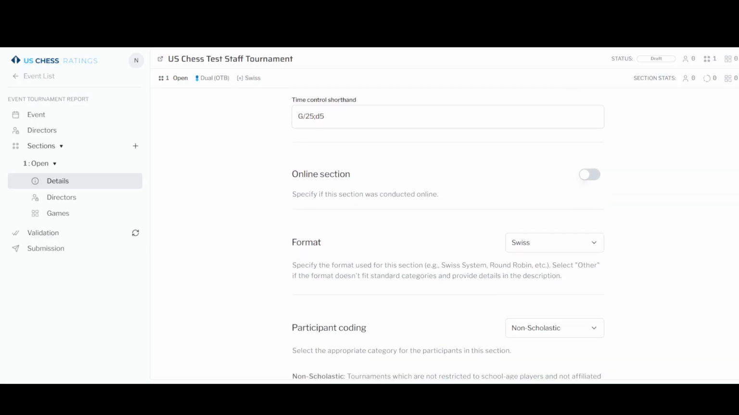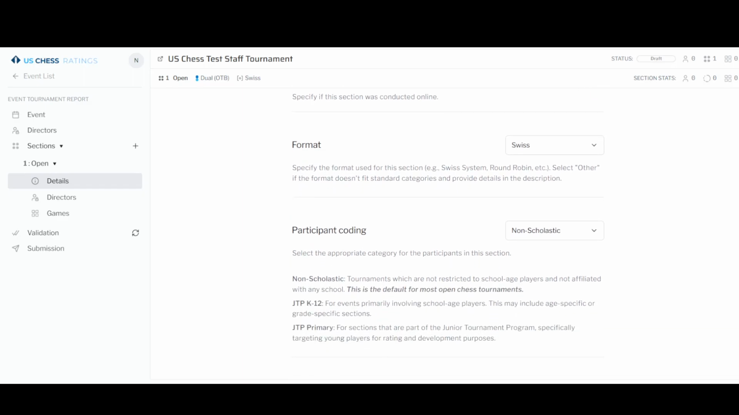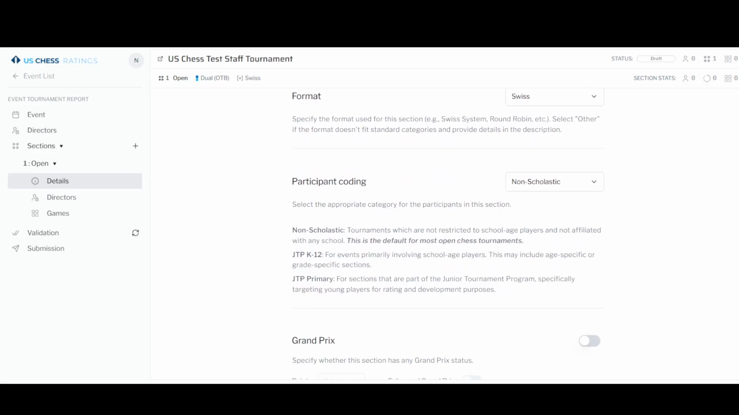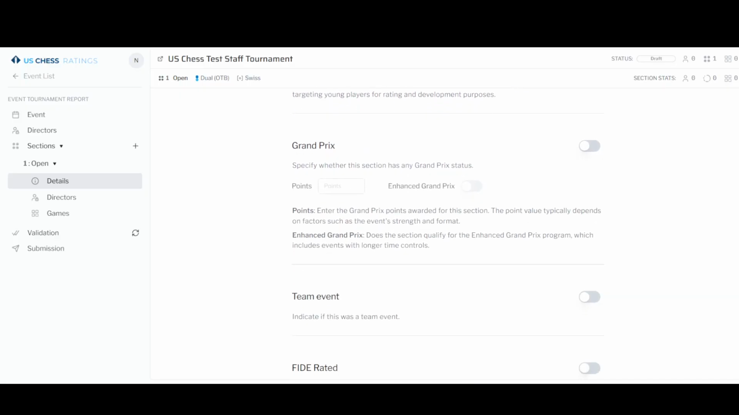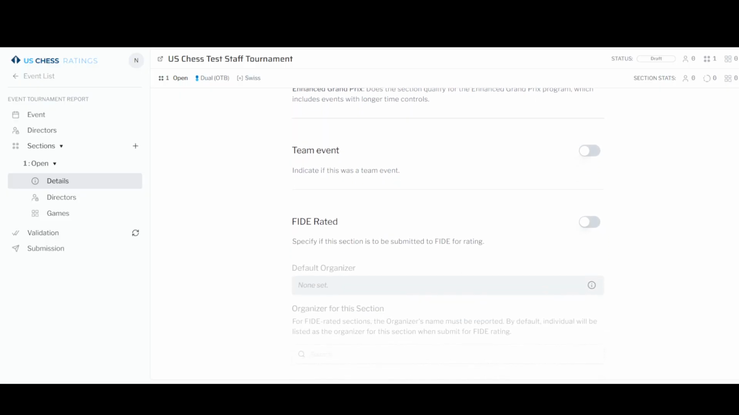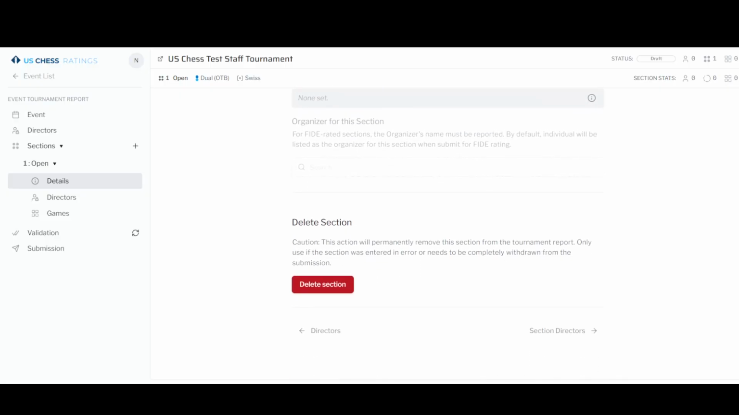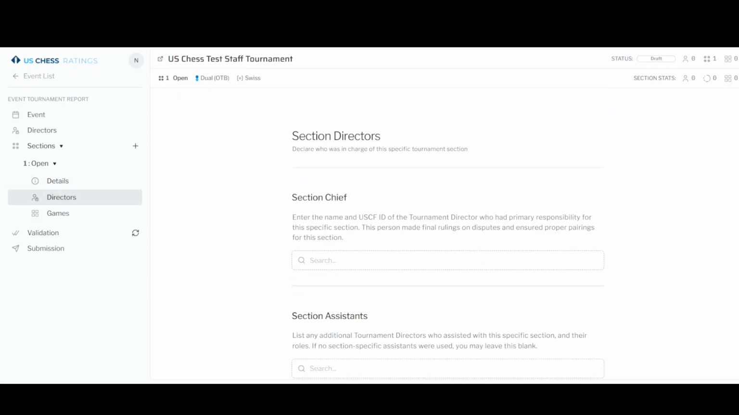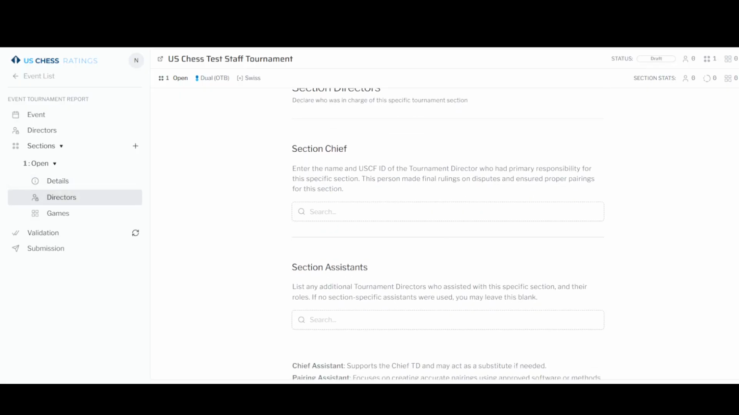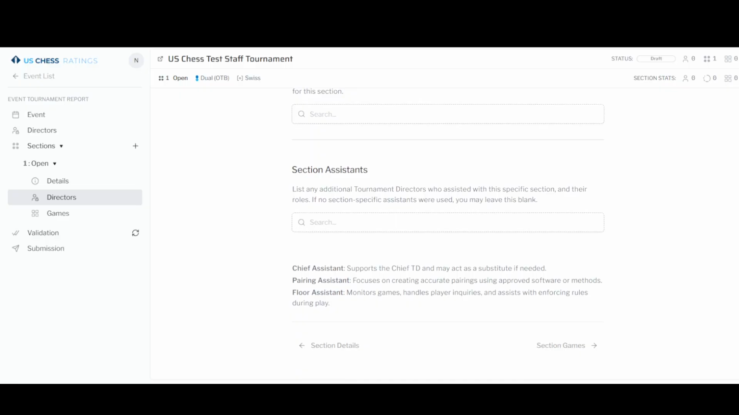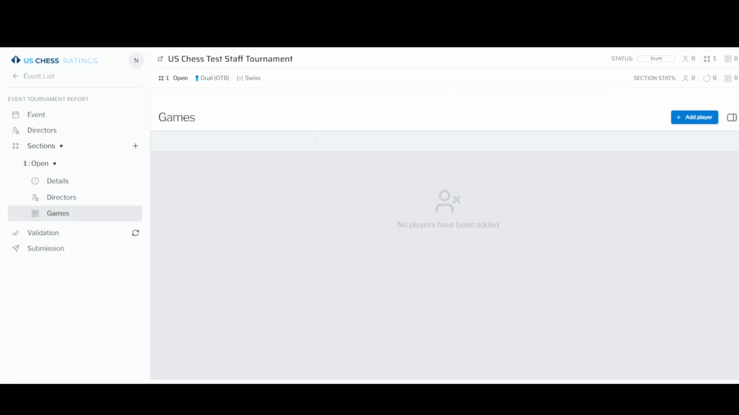This tournament was not an online section, so I keep this checked off. Format is Swiss. As it is a staffed test tournament, this is non-scholastic. It was not a Grand Prix event. It was not a team event. It was not FIDE rated. Section Chief, Section Assistants. As we only had a Chief TD in this event, this is unnecessary.